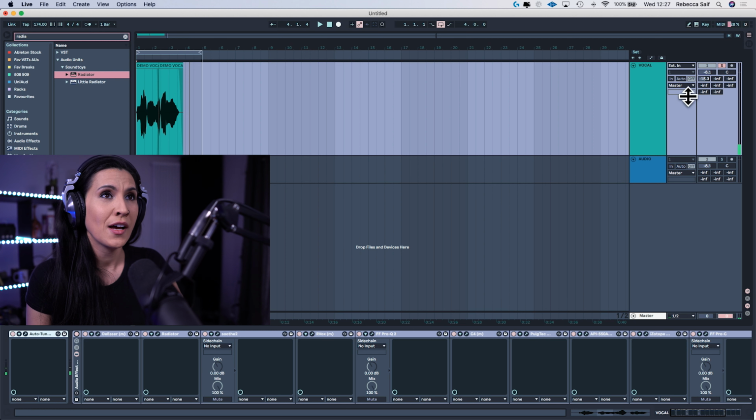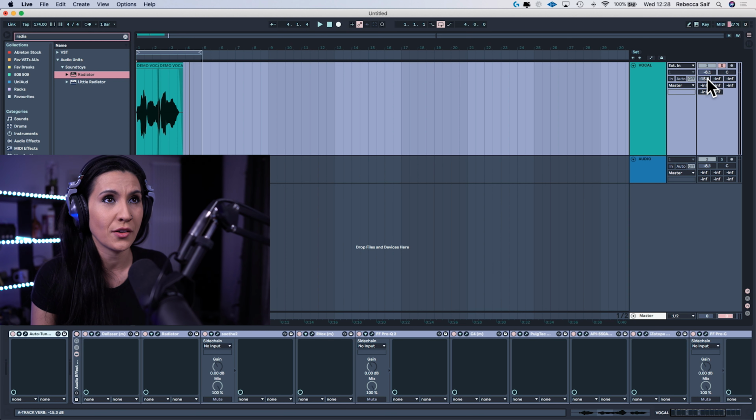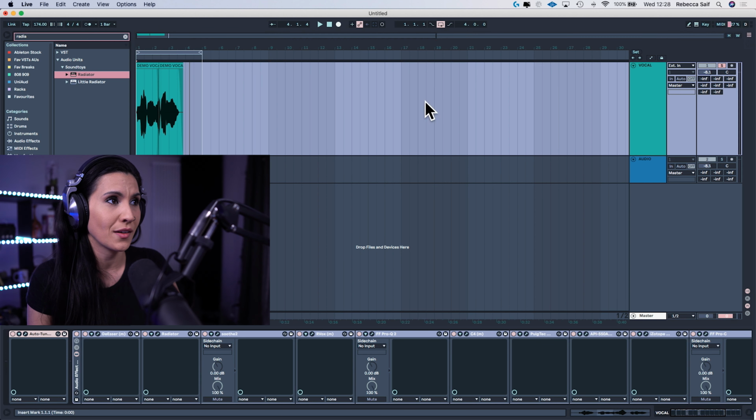So that's the vocal with all the processing on there. It is also being sent to a reverb channel. If I take the reverb down, this is what it's like dry, without the reverb send.